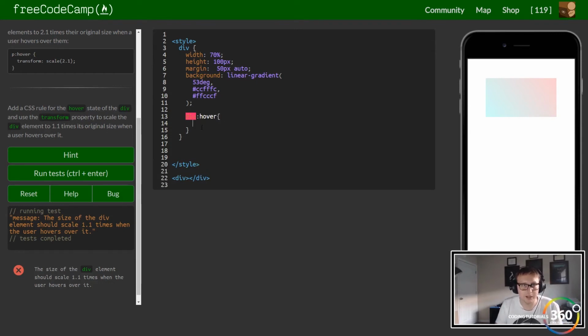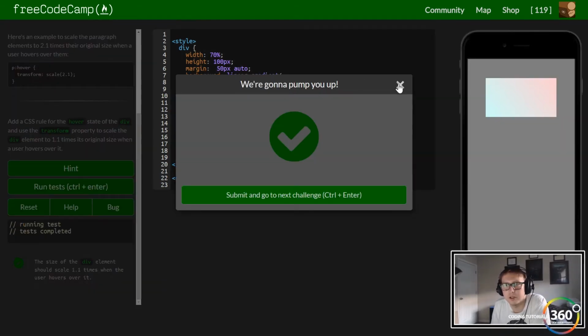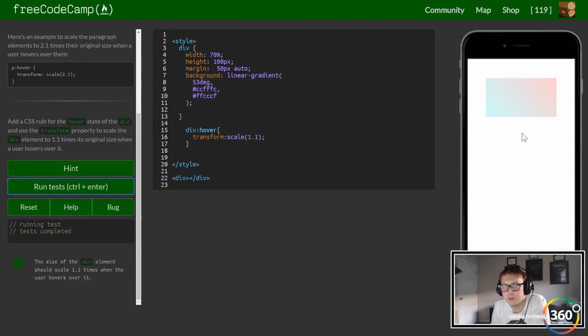Oh, excuse me, I am in the div here, not what I meant to do. Hover, and we're going to do transform, and this will actually scale it to just 1.1. And this is kind of a cool thing that they show this because you just want a little bit of increase. You don't want it to be too blatant, but look, you go from here to here.